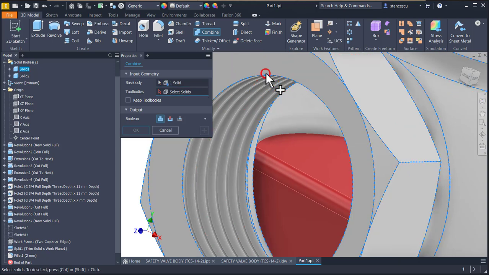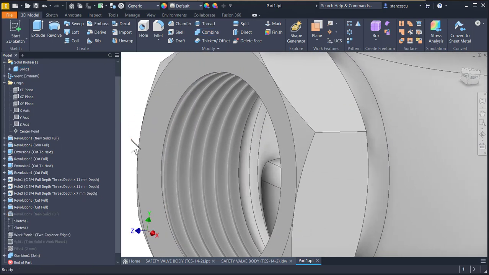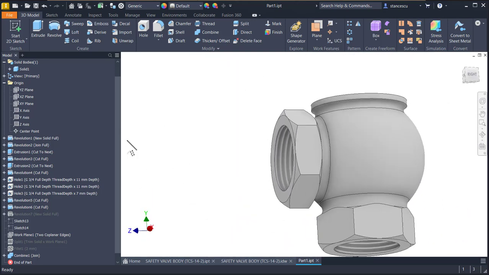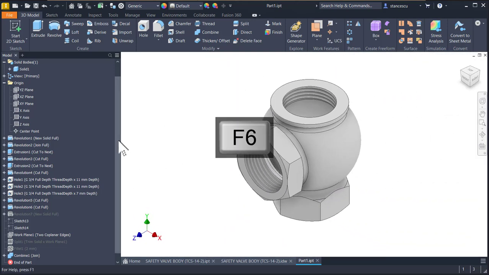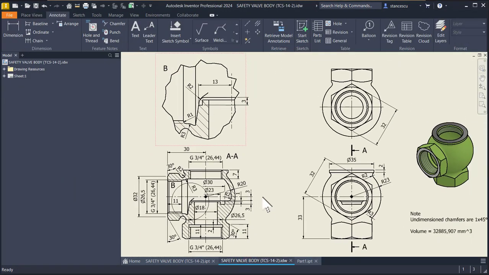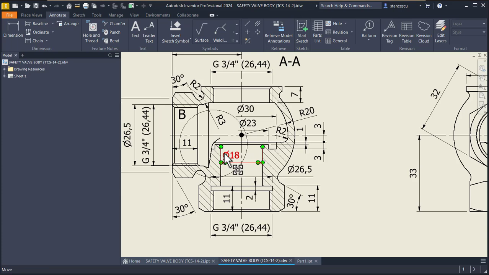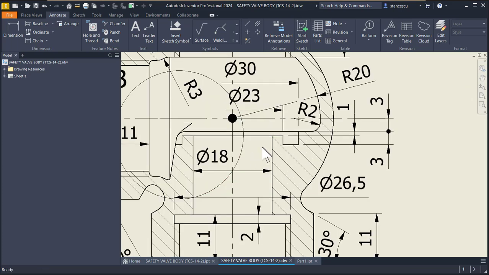What is the base? This is the base. What is the tool bodies? This is the tool body with join. Okay. Very good. We see now some internal void volumes with dimensions 1, 3, again 3. This was used, this 3. 23, 30, 18. About this axis.